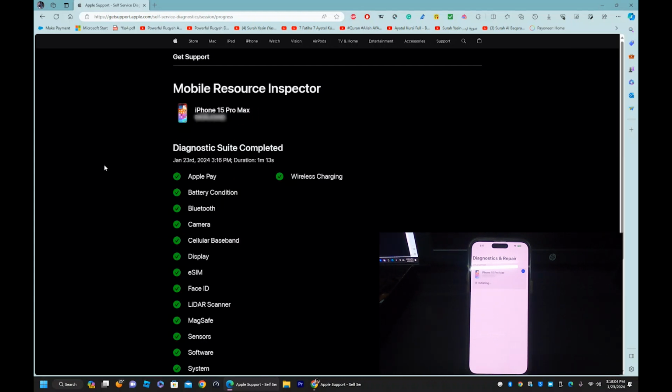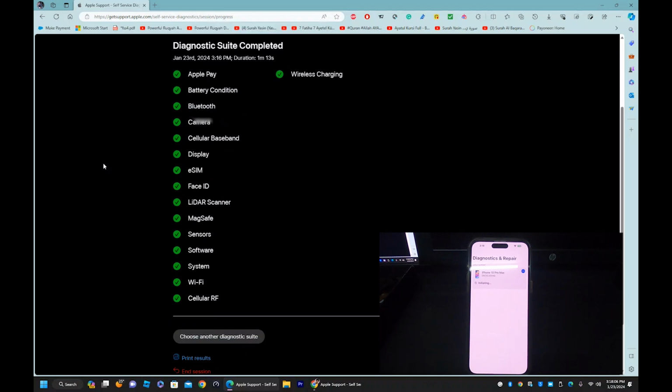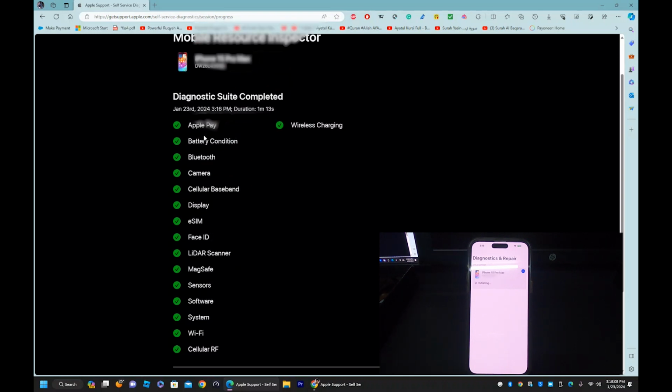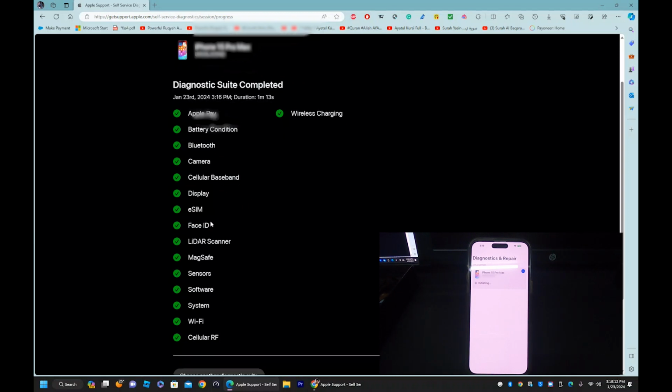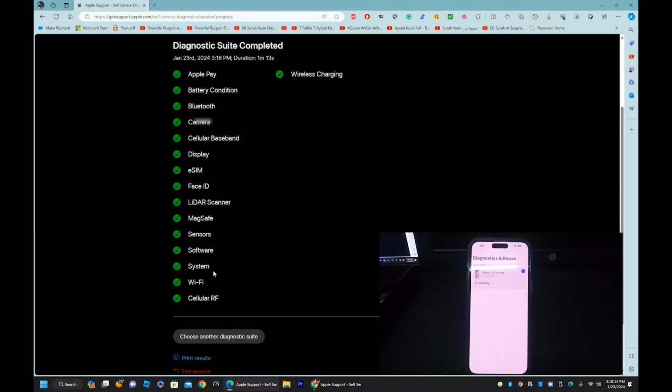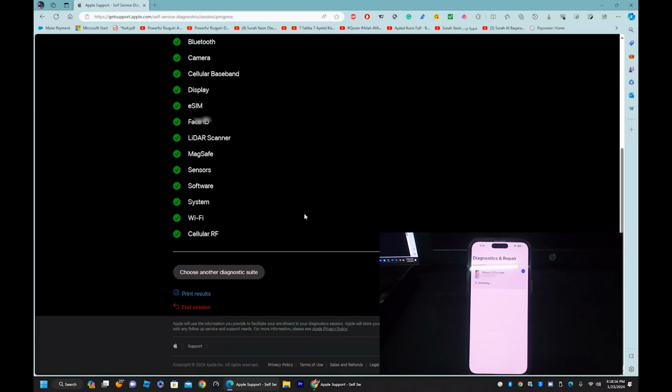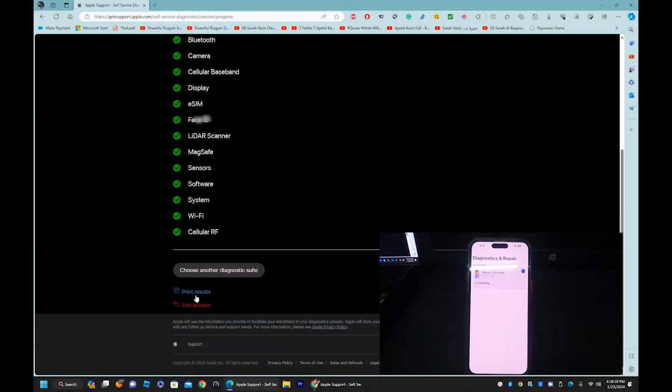Alright guys, you can see the result here. Everything green, everything fine. I think all my hardware is fine. Apple Pay, battery condition, Bluetooth, camera, cellular baseband, display, eSIM, Face ID, MagSafe. You can see everything fine. Wireless charging. If you want to print this result, you simply click print result. You can print this result here.